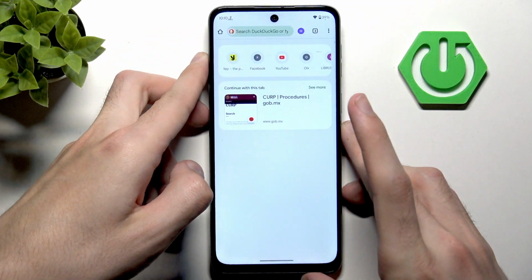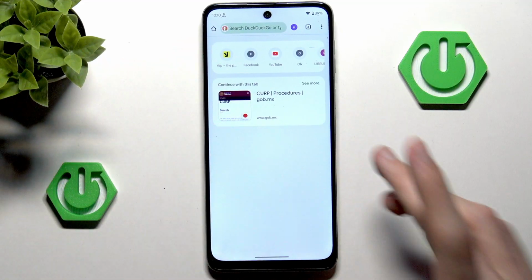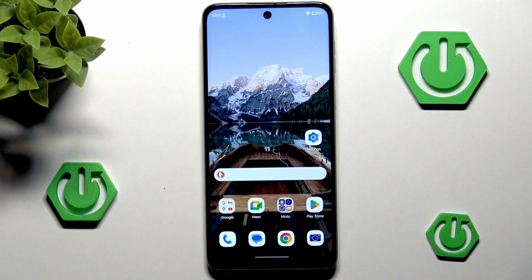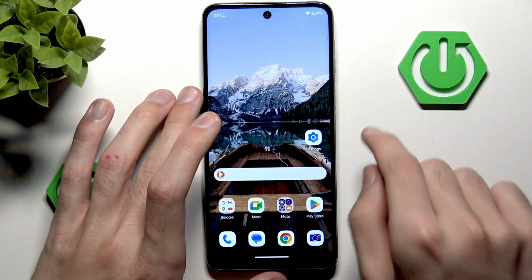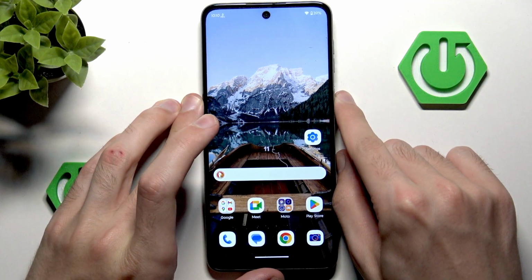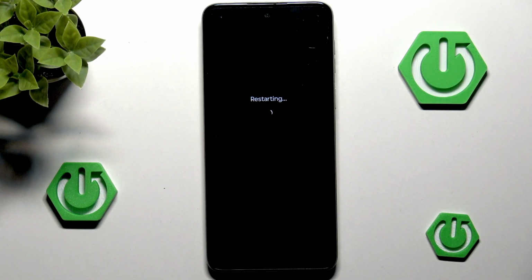However, there is still a chance that something is not good with your phone, that you still encounter some sort of bugs or issues or whatever, and if that's the case, I would just advise you to reboot your device, and you can do that by pressing and holding the power button and then clicking restart.